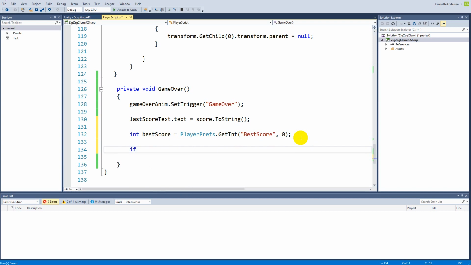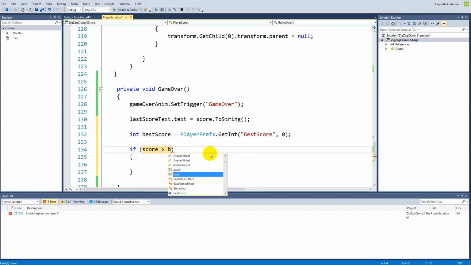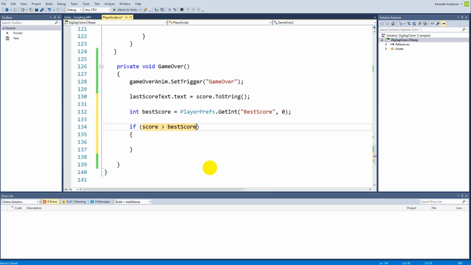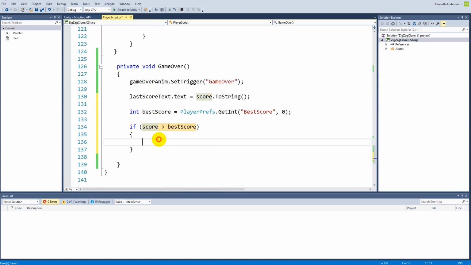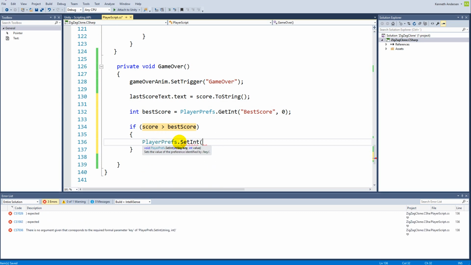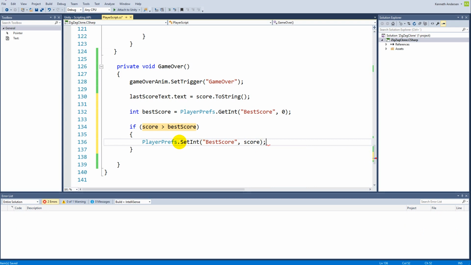Then we have to make an if statement. So if our score, which is our current score, is larger or better than the best score, well, then we need to store the old score here as our best score by saying player prefs dot set integer best score, comma score. So then we're changing our best score to this score here.